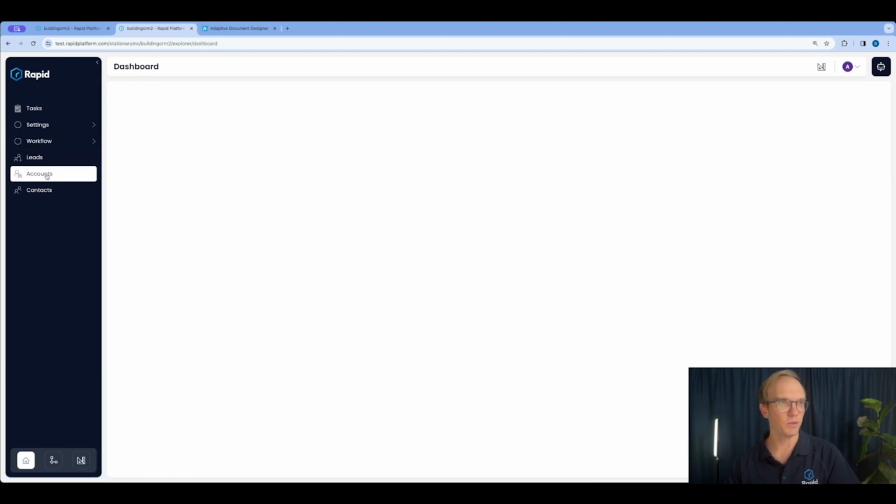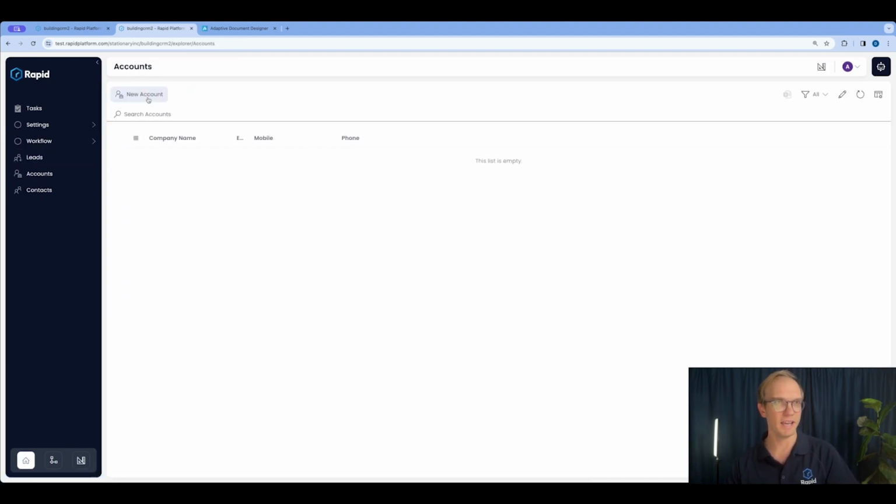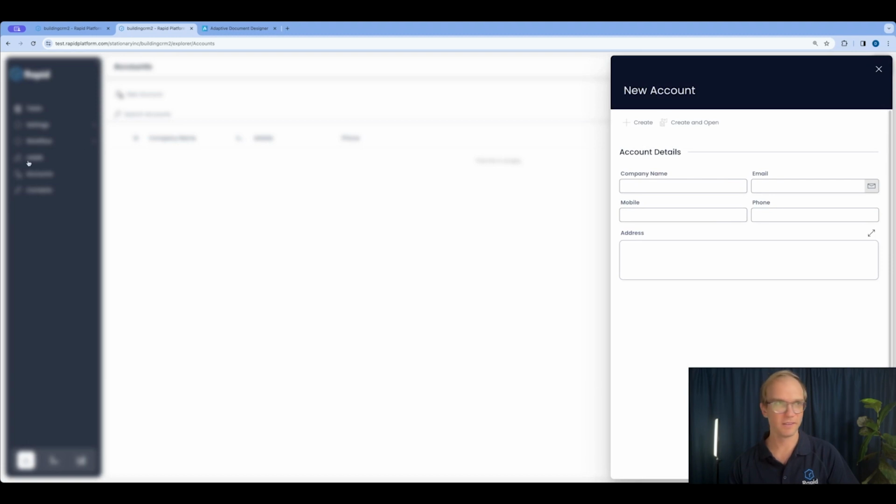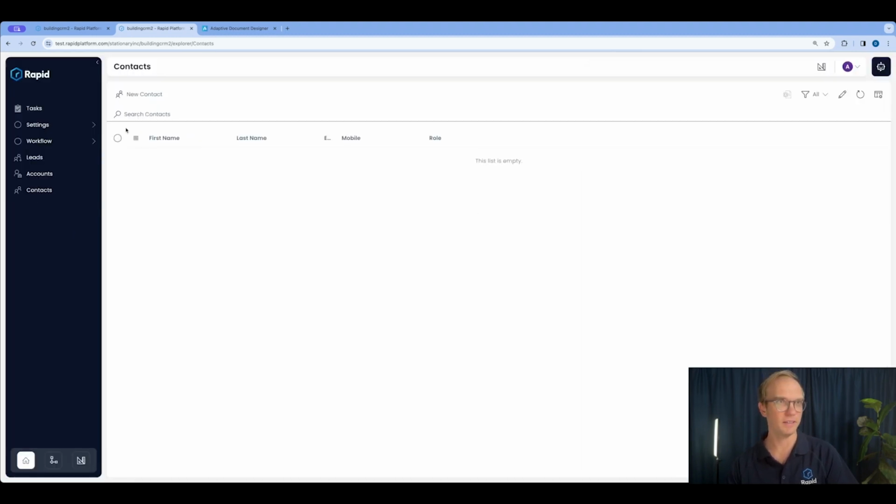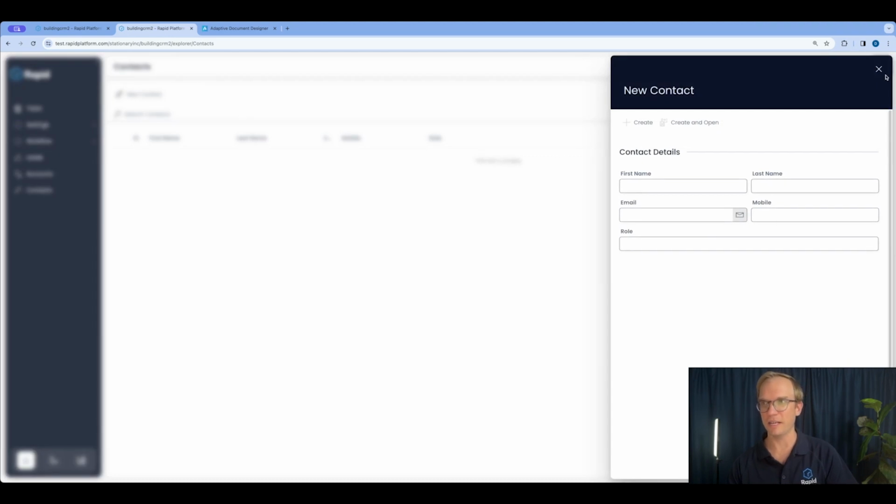So if I go into my site, you can see there's an account. I can add a new account, and then I have contact, and I can add new contacts. So that creates the destination of the data. When I go and grab the lead record and I convert that into an account and a contact, it has somewhere to go. So that's why we need to build the data table first.